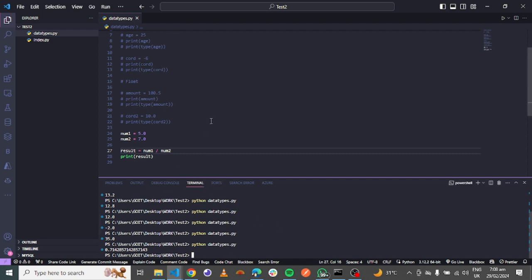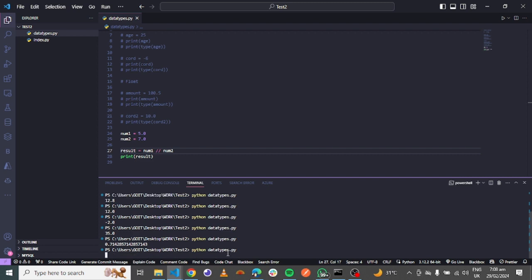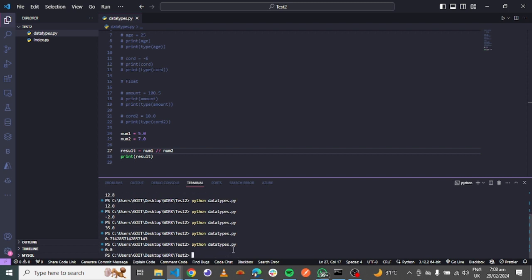So now there are two types of division. You have the floor division and the normal division. I can do the floor division, which will just give you the whole number without the decimal place. So this is going to give you 0 because when you divide 5 by 7, it's going to be 0 point something. Because the floor division doesn't return the decimal part, it's just going to return the 0.